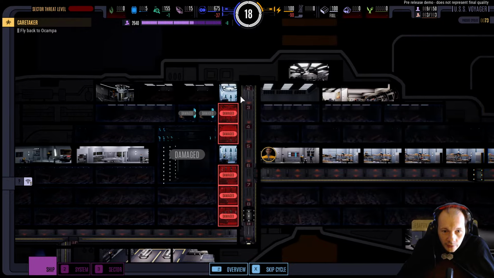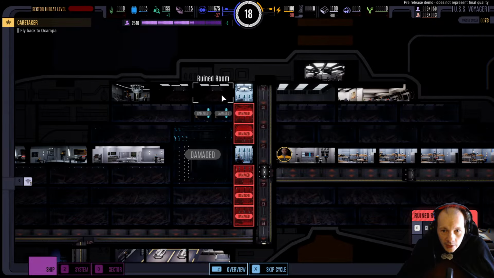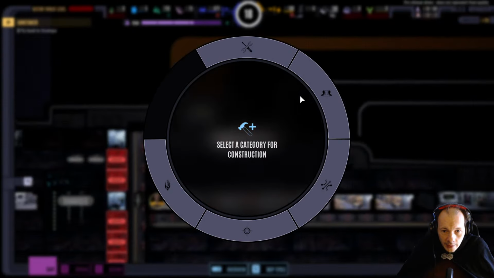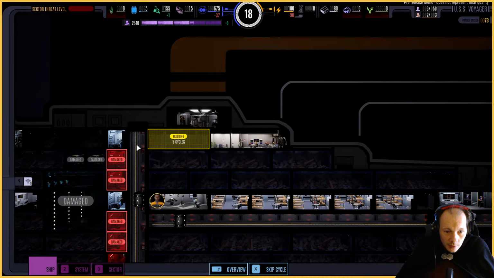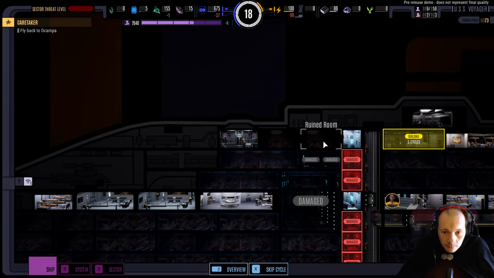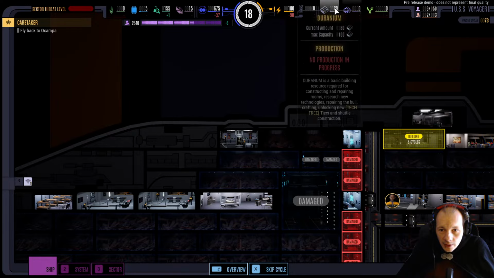Actually, could have done that. Never mind, I'm dumb. Could have done that. Yeah, it just fits right here. I'm dumb. I didn't think we had space. We do. Bam. Cargo bay. And that costed me 20.